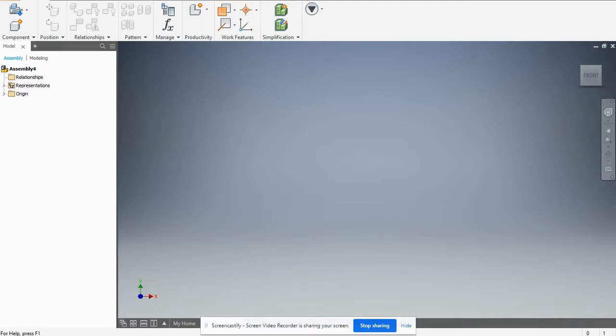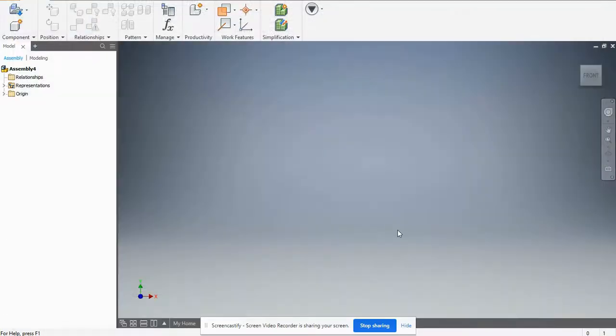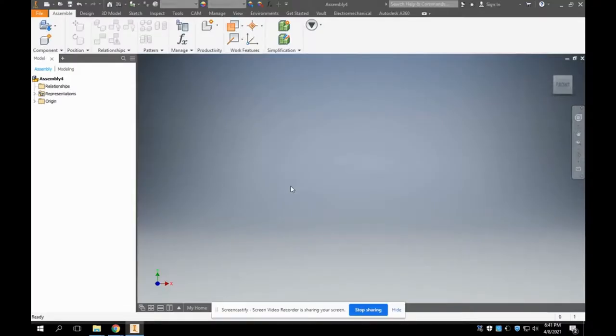First thing you're going to need to do is File, Save As, and then you're going to put this in whatever folder you're going to use to save all of the robot parts, and you're going to name it. And yeah, so that's the first step done, saved, and then move on to the second step.